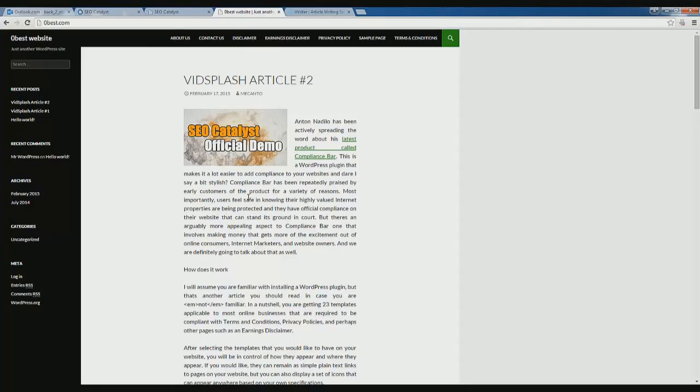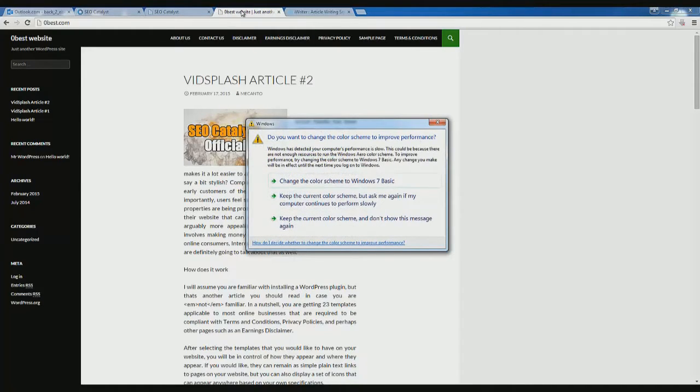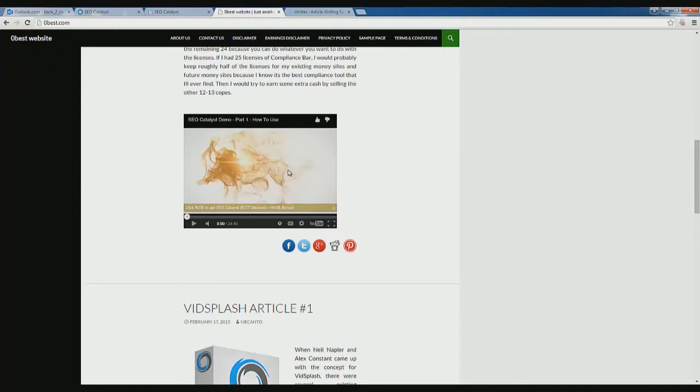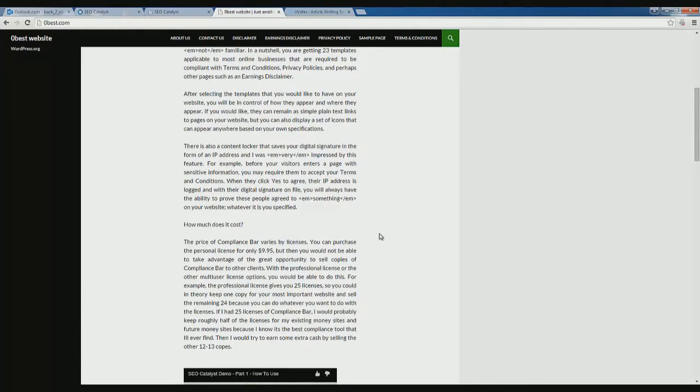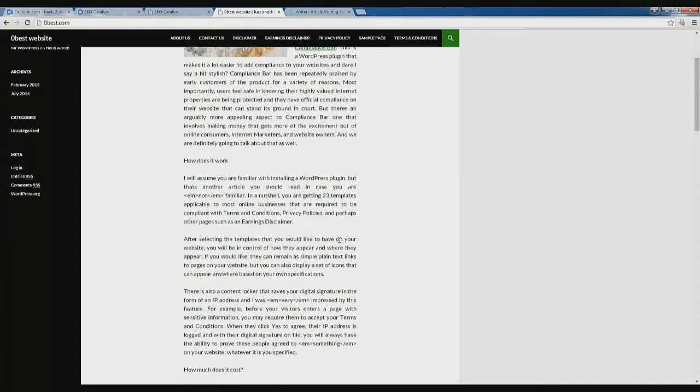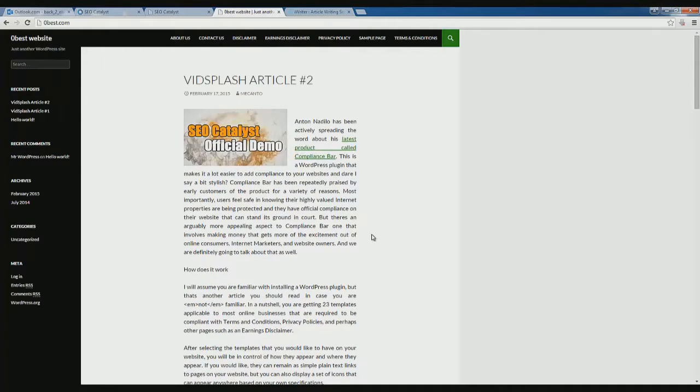Again, these are the type of articles that take plain text and turn it into an article that gives Google exactly what they're looking for, which is a highly engaging article with a video, images, and social sharing. That's why SEO Catalyst is also good for money sites and helping you rank. But you don't have to spend nearly as much time as you would normally.